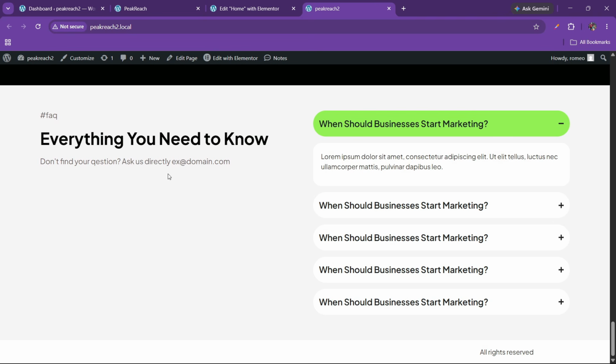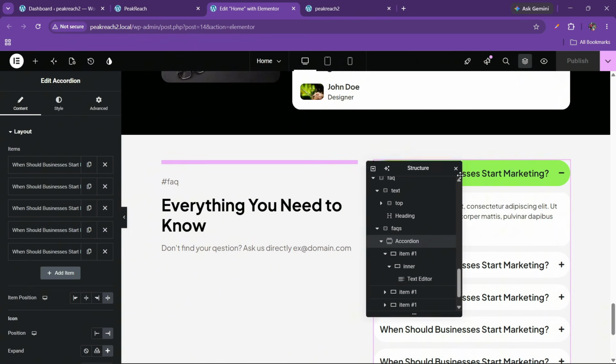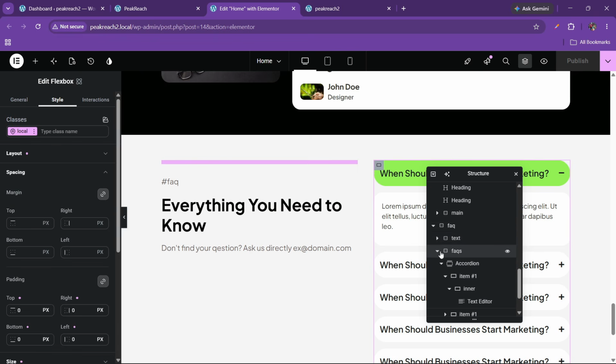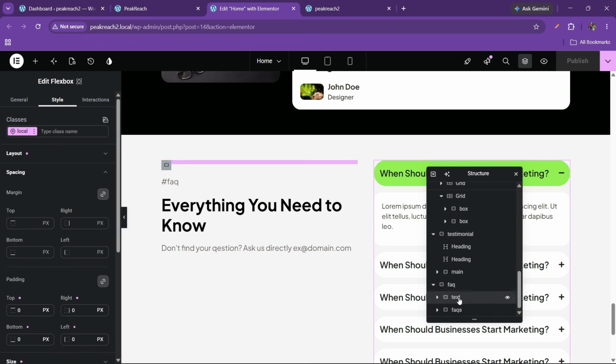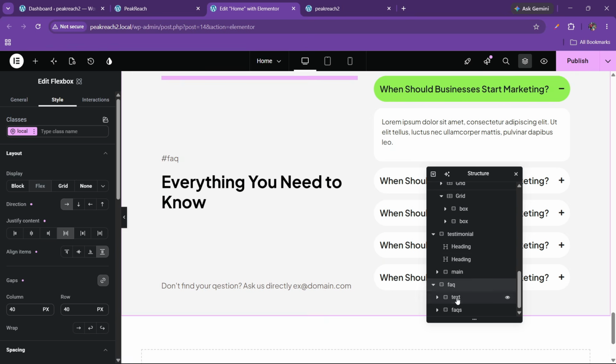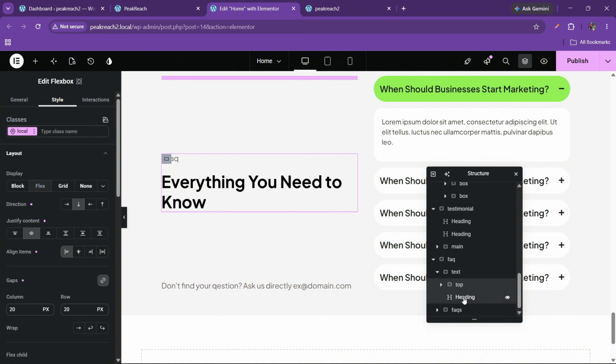Now if I go below, you can see, okay, so this is not going below. Okay, I think the issue is that we have these things, right? This is for the text, this is for this. Click on this FAQ and we can make this like this. Now go to the text, and inside the text we have this top and we have this heading. Click on this, space between, center. Okay, we can just do this, space between. Let's see.